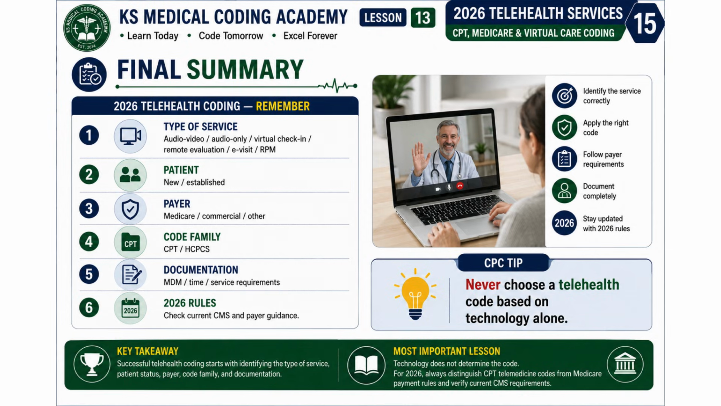Fourth, select the appropriate code family, such as CPT or HCPCS, based on the service and applicable guidelines. Fifth, review the documentation. Depending on the service, this may include medical decision-making, time, communication details, or other required elements. Finally, because this is a 2026 lesson, always verify the current CMS guidance, CPT descriptors, Medicare requirements, and payer-specific policies.